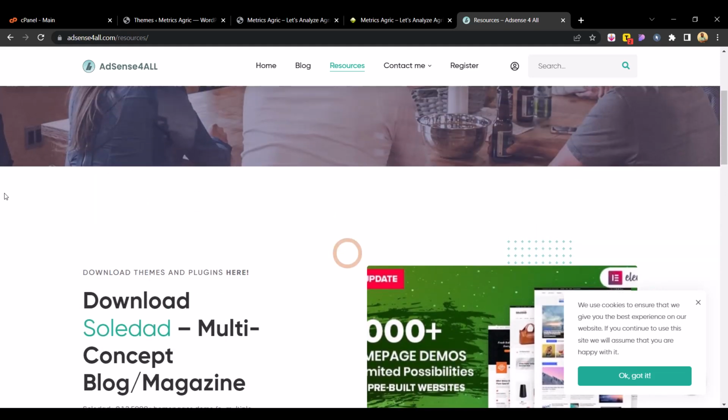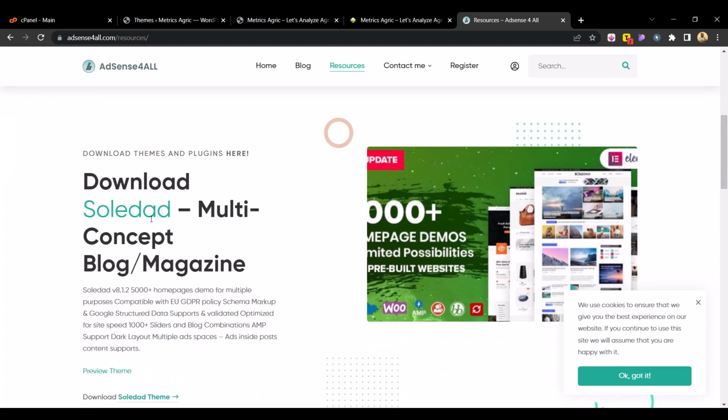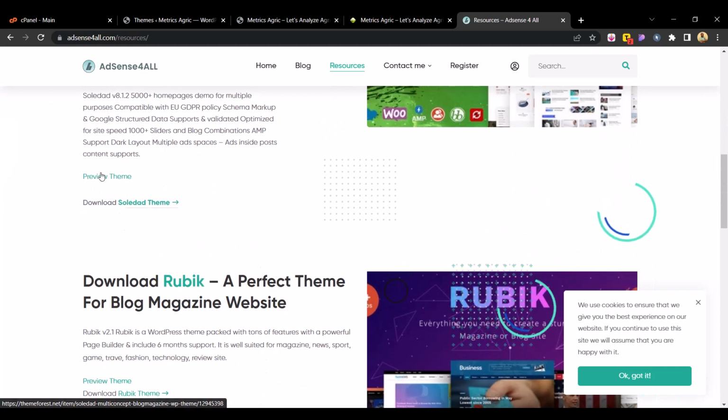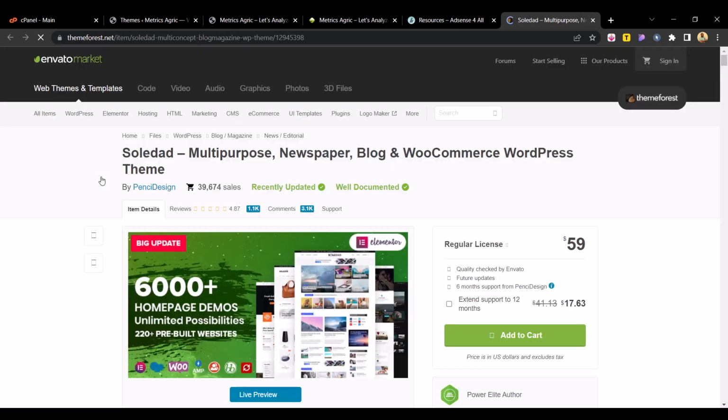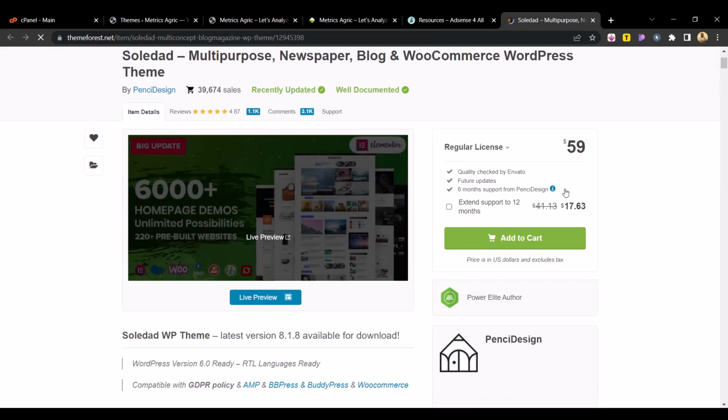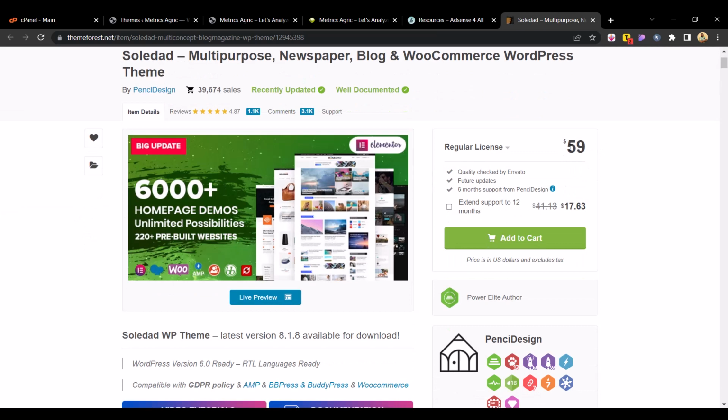So there are different themes. For instance, let's look at this Solidar theme. This is what it looks like. If you want to preview the theme, just go ahead and click on preview, and then you're going to see the theme. It says the cost, it's about $59.